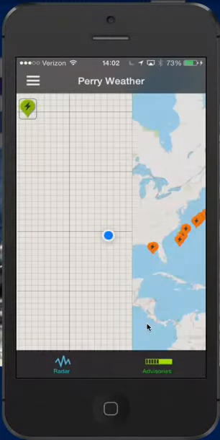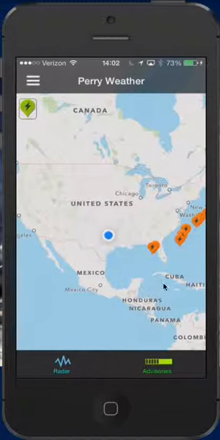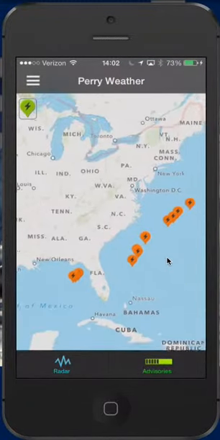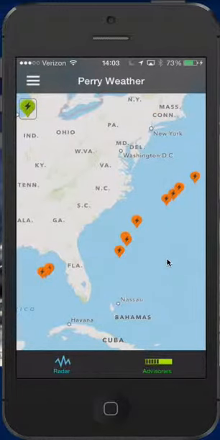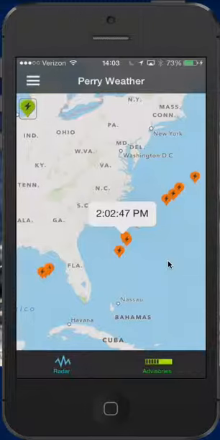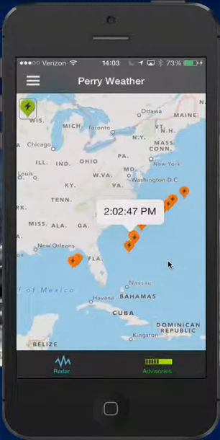Now the maps screen allows you to view real-time lightning strikes, which we can see, and new ones are populating as we speak. All these lightning strikes you can click on, and they have a timestamp. So this one occurred at 2:02 and 47 seconds, so not but 15 seconds ago. And then once more strikes come in, we will break them up into color-coded latency.